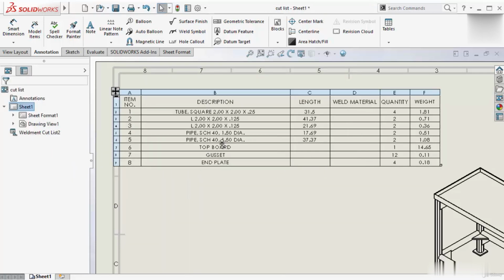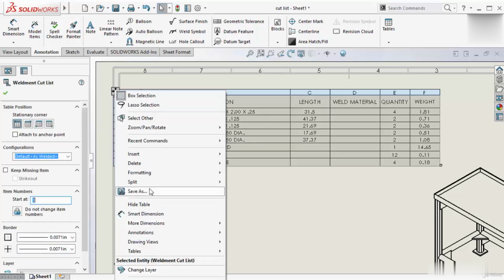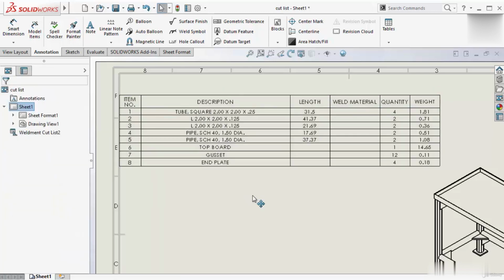After adjusting everything, if you want to save it as a template, you can do that. Just select it, right click, then save as, and save it as a template, so that next time you don't need to link up all the custom properties again and again.